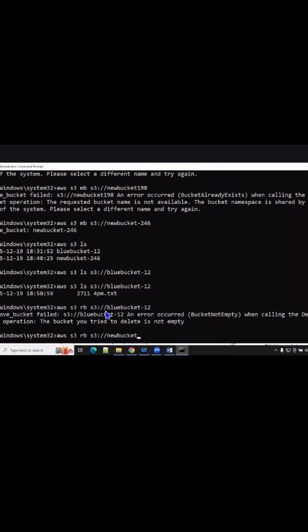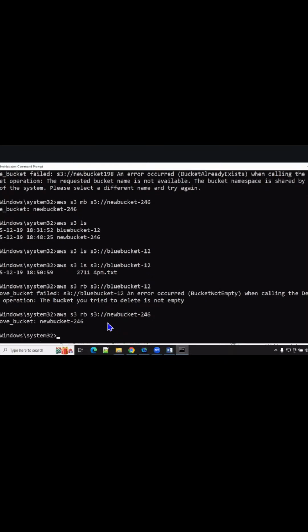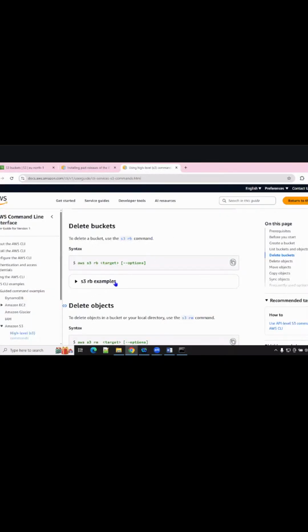New bucket hyphen 246. Now we can. Only empty buckets we can remove. So clear? RB. Right. So next command.